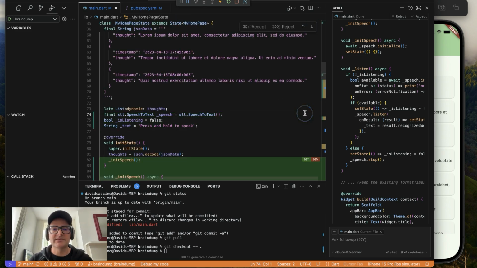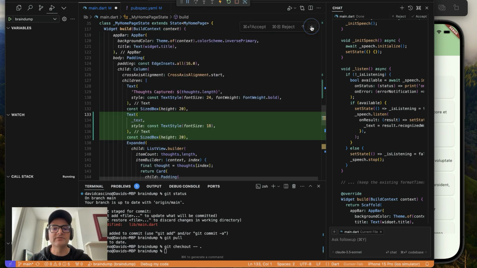It's initializing them. That looks good. It's adding it to the init state. And you'll see these up and down arrows. This is how you can kind of cycle through all the recommended changes that Cursor wants to apply. Oh, it added a text box. This is where we're going to probably display the speech to text for now.